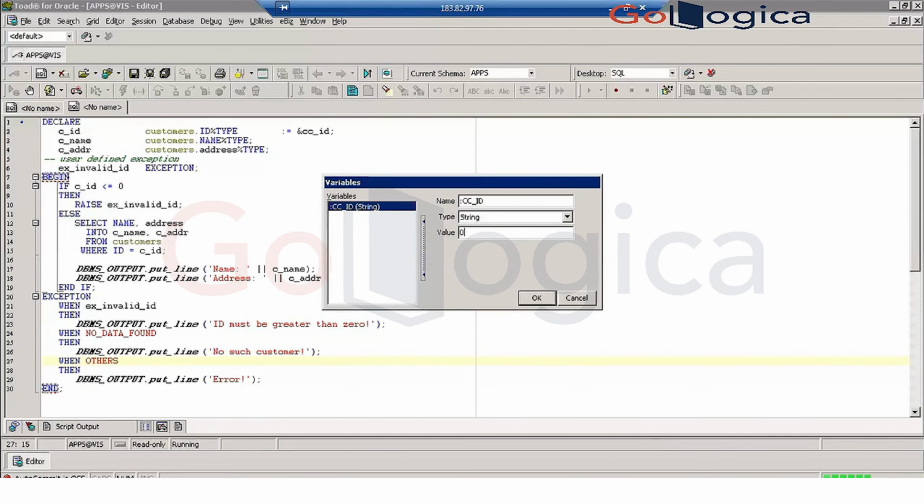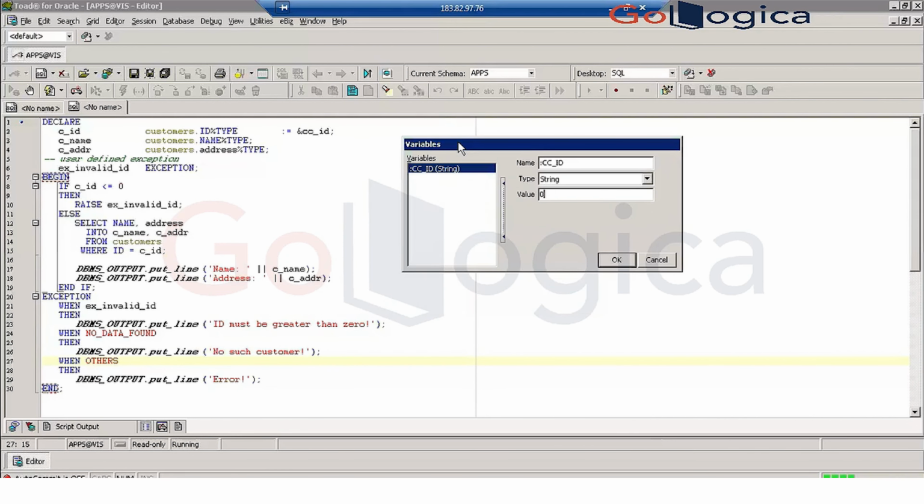See, if I pass the 0, what will happen? Tell me. You are able to see the code also. The ID must be greater than 0. It will come. How will it come? How is the statement going to be executed? The statement will be executed. ID must be greater than 0. It will come. Correct, Manasa. How are you saying the sequence of the statements is going to be executed?